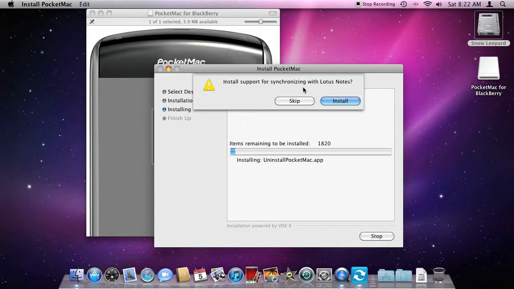Install support for synchronizing with Lotus Notes. This is if you plan to synchronize with Lotus Notes. Click Install to synchronize with Lotus Notes.